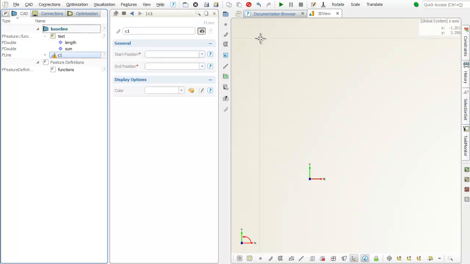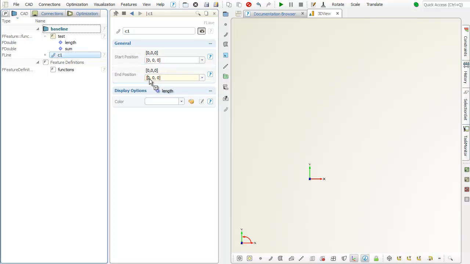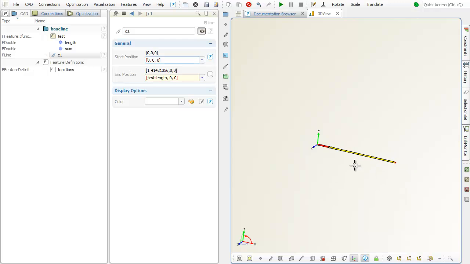For a quick example, we create a line that will be dependent on our length value. Just drag and drop the value into the editor of the other object in order to connect both. Now when you change the feature input values, the line will also change.